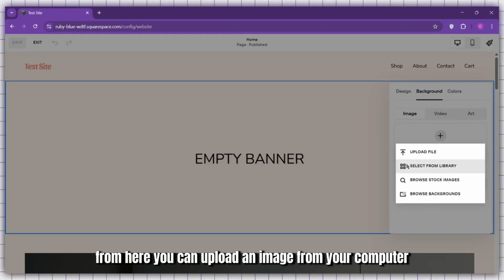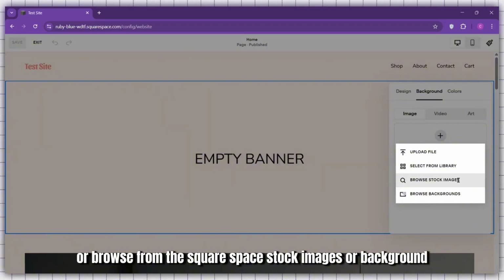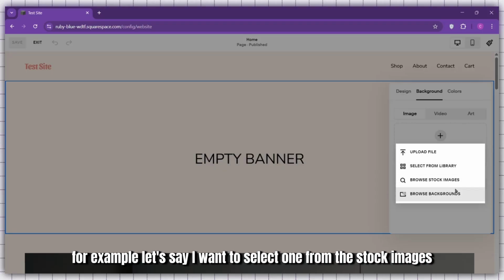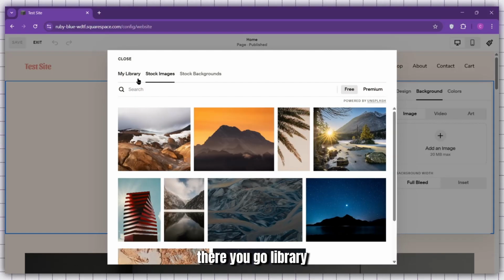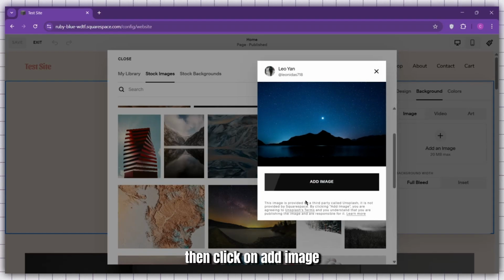From here, you can upload an image from your computer, select from your library on Squarespace, or browse from the Squarespace images or background. For example, let's say I want to select one from the stock images. There you go, library, stock image, or stock background. Select the image that you want. For example, I want to use this one. Then click on Add Image.